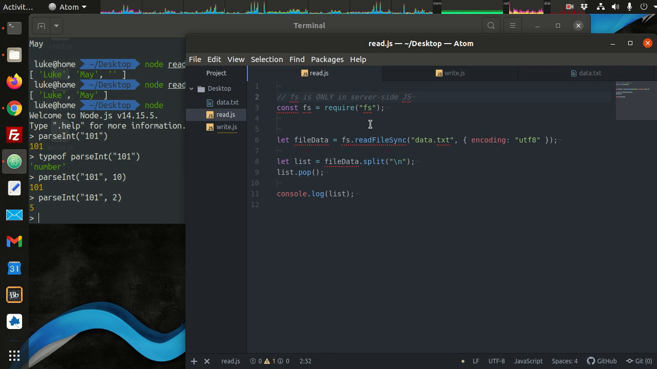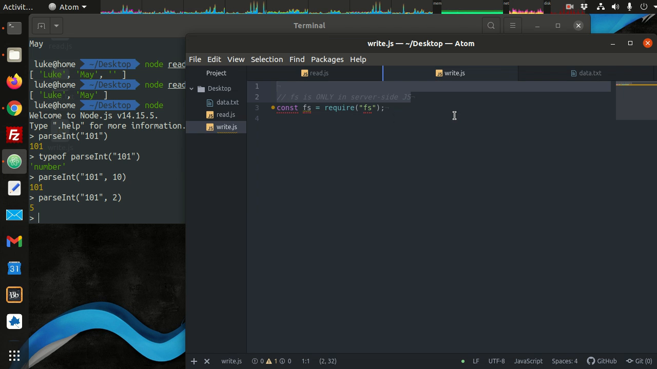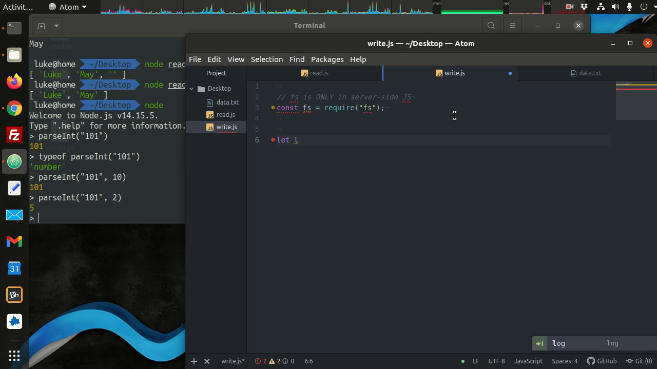All right, so now I want to write something. So let's say I have some things in an array. I have let list equal, and this is going to be John Smith.